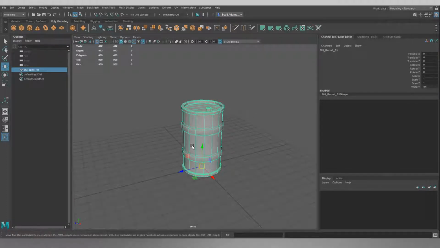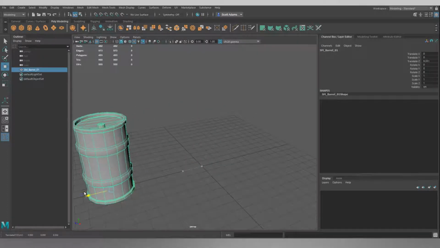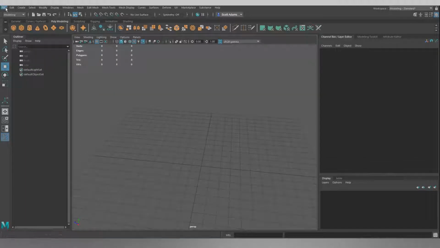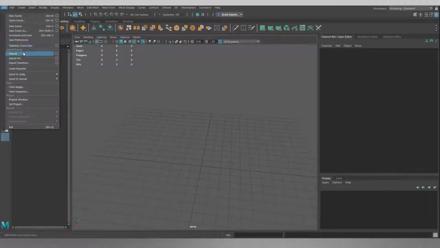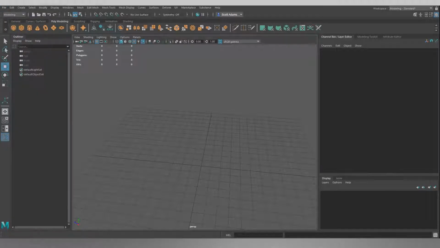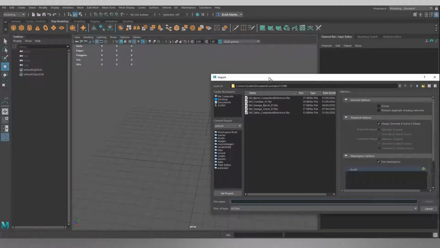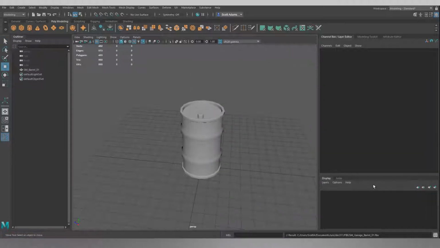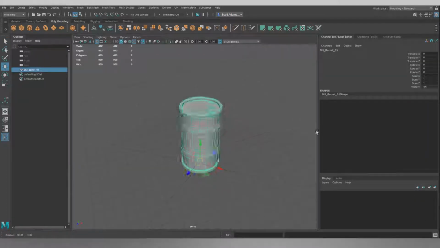So just to show that, we'll hit W on it, we'll move it over here out of the way, we'll actually just delete it, and we'll do File, and we'll go to Import, and we'll just bring over the importer window here. Now we called it SM underscore garage underscore barrel underscore 01, and it's an FBX, and we can import that, and there it is again.